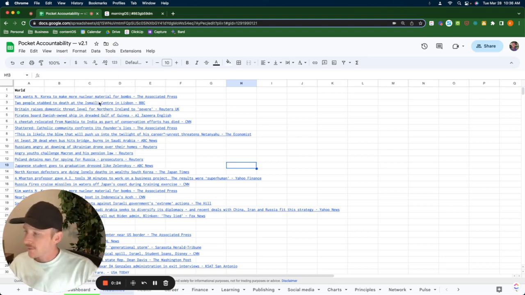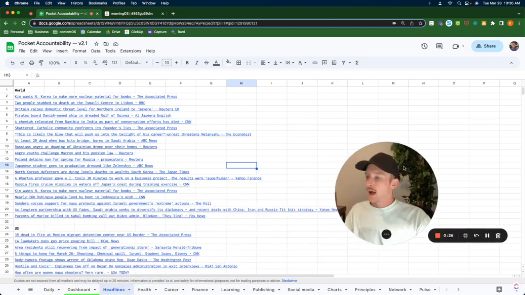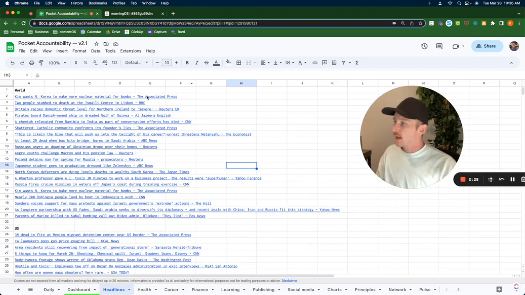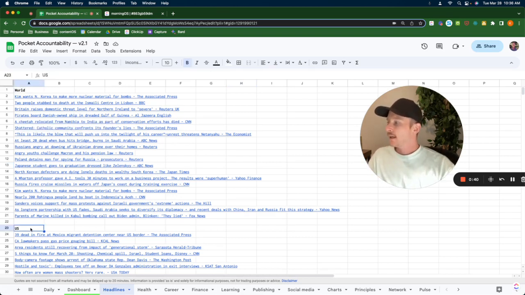This one only covers Google News right now, but as you can see, they pull in the AP, BBC, Reuters, Al Jazeera, CNN, Japan Times, ABC, and some local ones. So I wanted to pull the world and then the US.